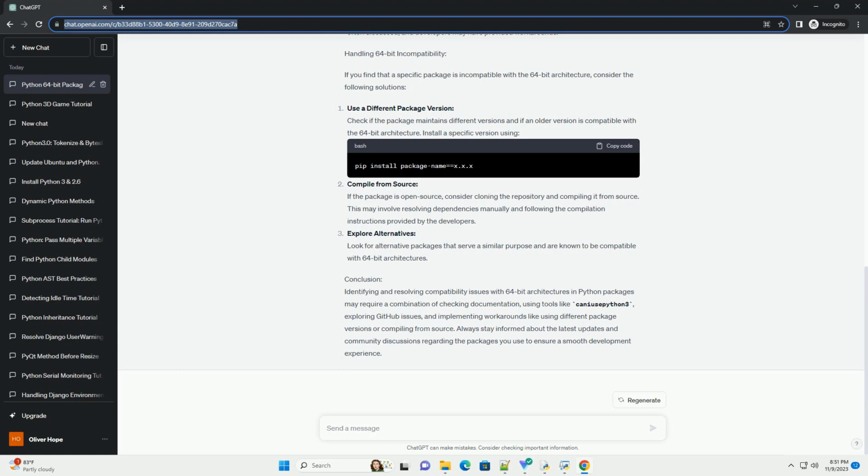Use a different package version. Check if the package maintains different versions and if an older version is compatible with the 64-bit architecture. Install a specific version using compile from source.